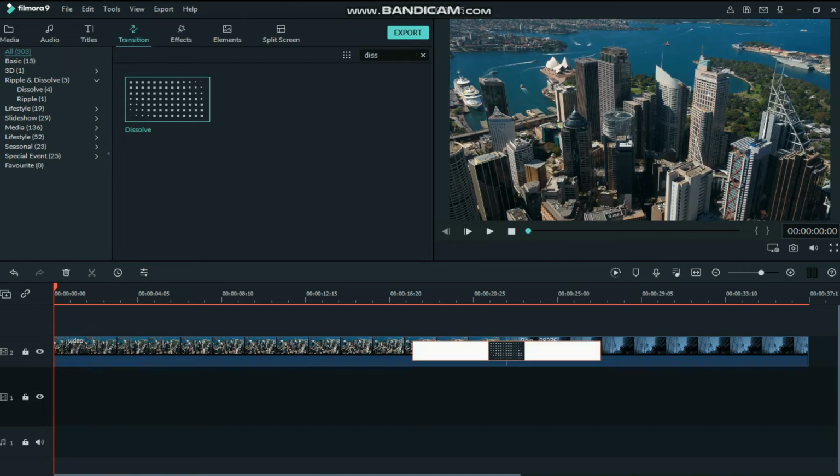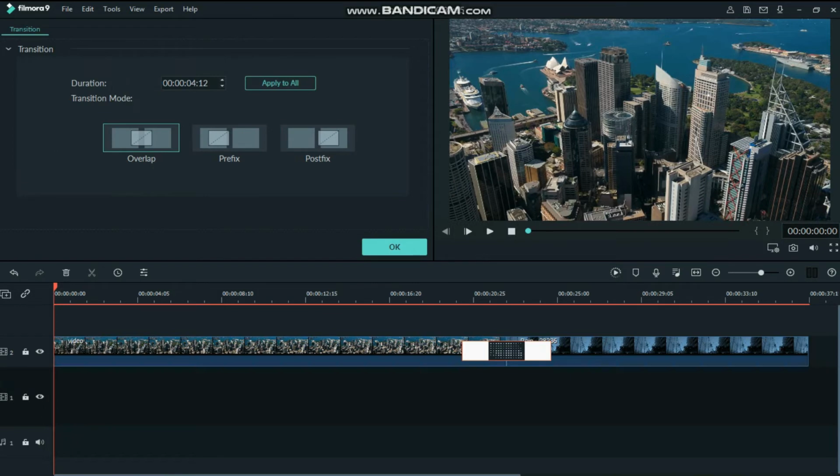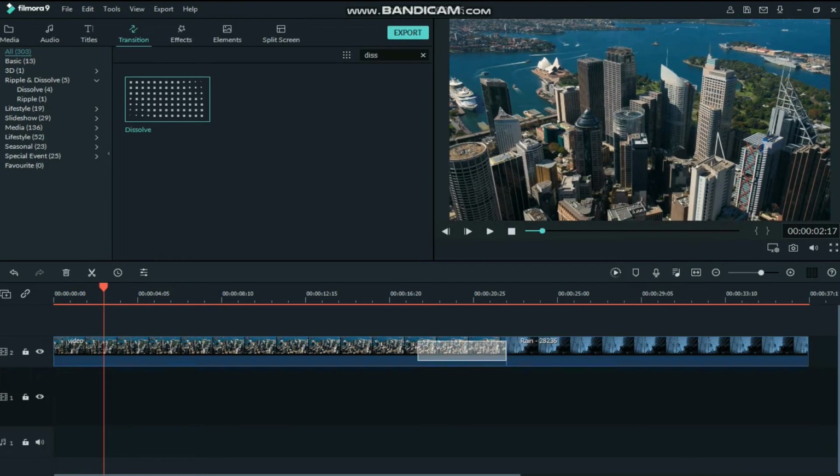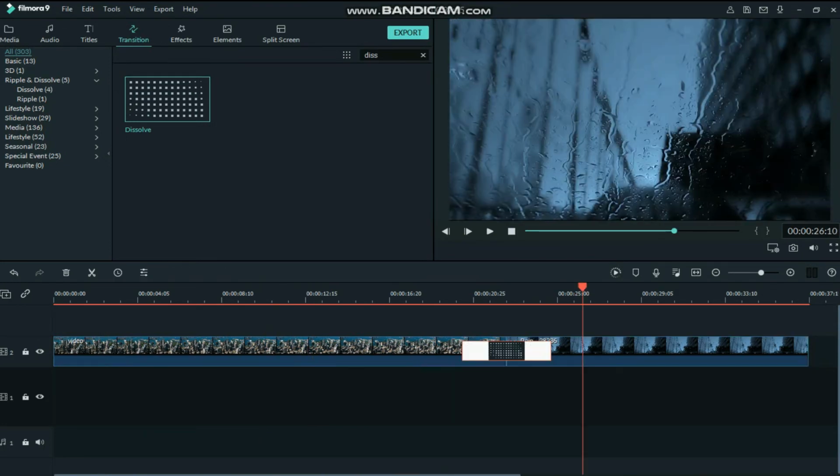To control the time that the transition happens, you can drag the edge. Or just click on the transition. Now set the time of the transition. Now the other choice you have to make is the placement of the transition. It can be in the middle, left, or right. You can do the same for every single transition. For example, this one.